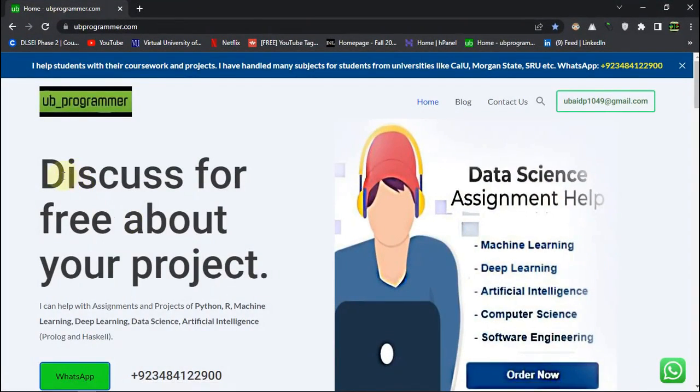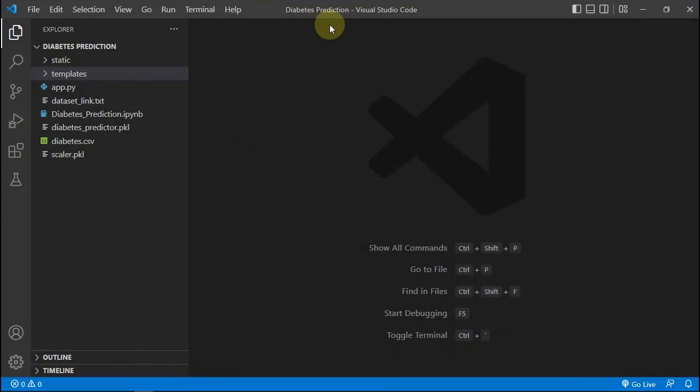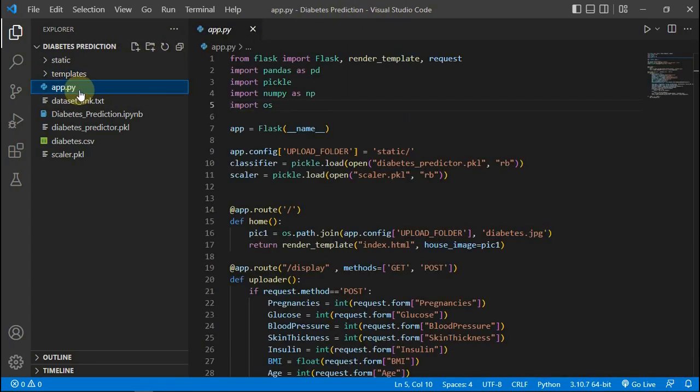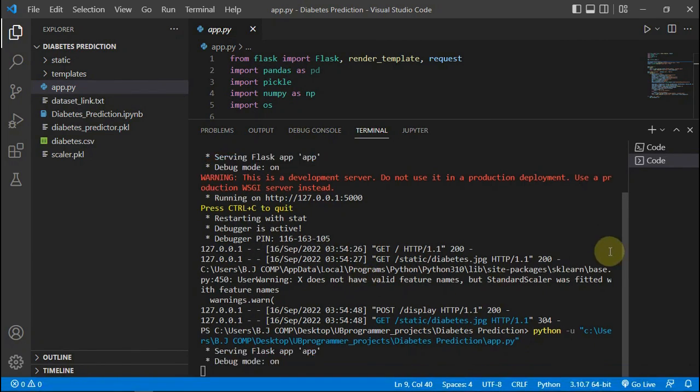Hi guys, it's me UBprogrammer, and today I'll be discussing a machine learning project which can detect or predict whether you have diabetes or not. So, diabetes prediction system, right? Let's just execute our app and see what we are getting in this project.